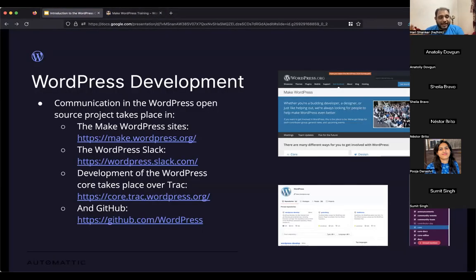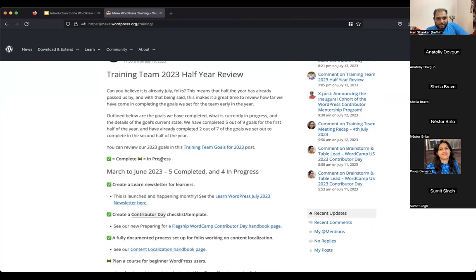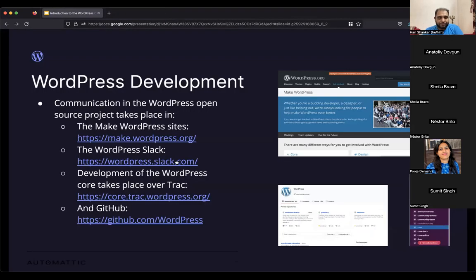And we have the Make WordPress Slack. I believe many of you are there already. Each team has typically at least one channel. Some teams have multiple channels, but typically each team has at least one channel. So the discussions about the teams happen both on the site and in Slack. For example, the training team tries to keep all the discussions on their site, and they also follow along the discussions in their own channels in Slack. So that's how things happen.